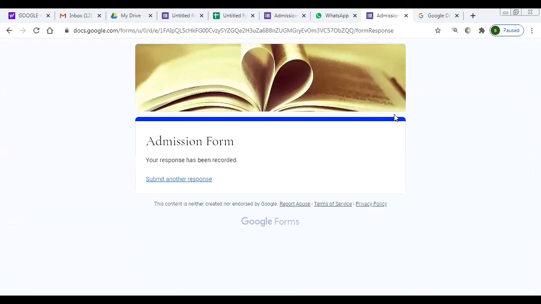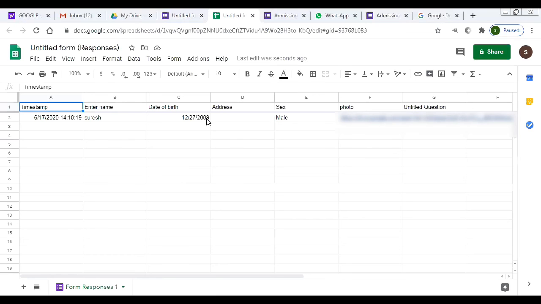So I submitted the form. Now we will see that after filling this form, it will be stored in the Google spreadsheet. So this is a spreadsheet. So the name of the student is entered, that is Suresh. That is the date of birth, mail. So this photo is uploaded through the link. Then this is the information we entered that will be stored in the Google spreadsheet. So in this way we can fill the form to collect the information through the Google form.